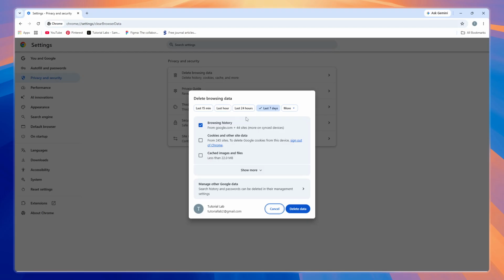You'll see a basic tab, but you need more control here. Click on More to expand your options and see all available data types. Next, look for the Time Range drop-down menu and click All Time. This ensures you're clearing all cache data and cookies from the very beginning, not just from the past hour or day.